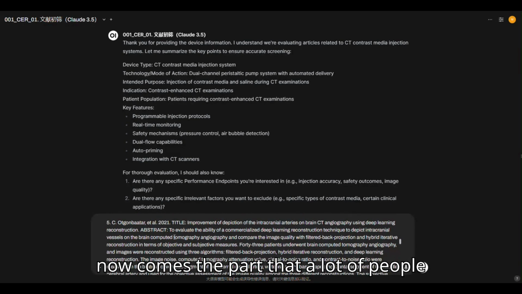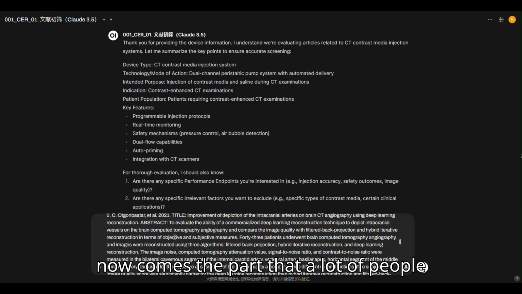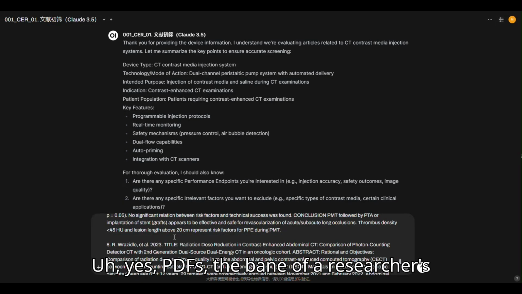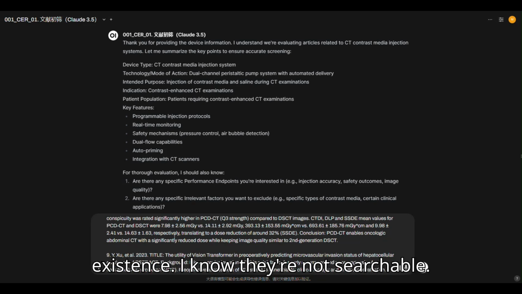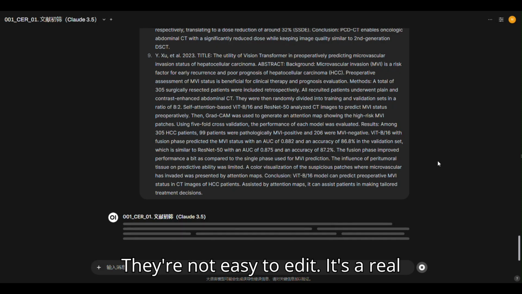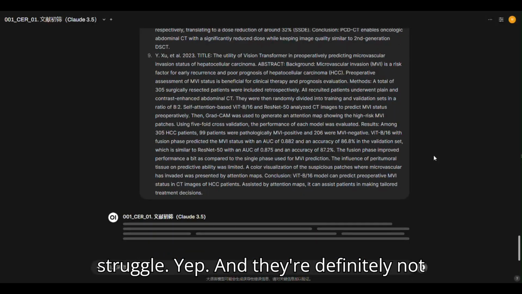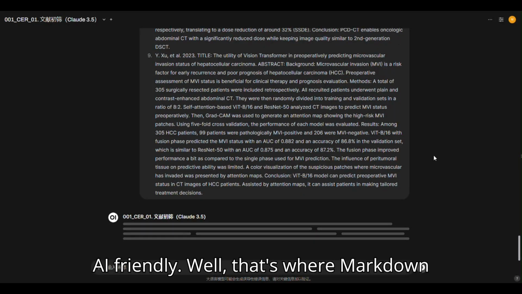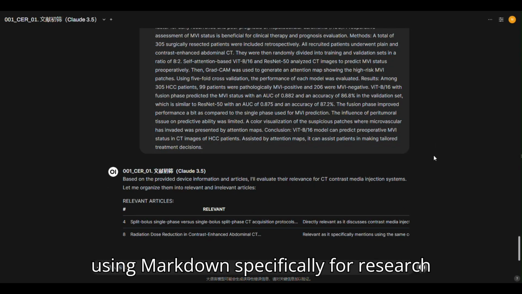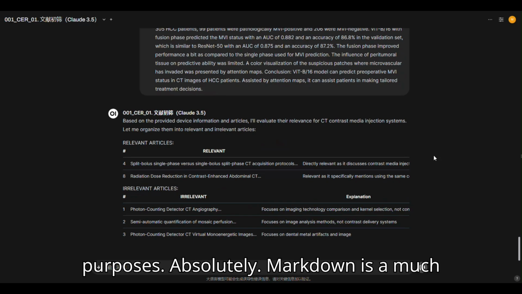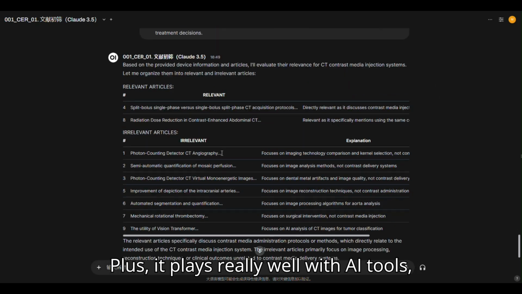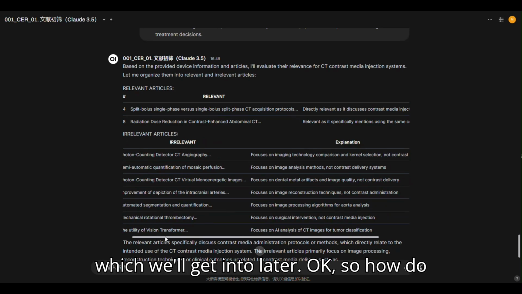Yeah. But now comes the part that a lot of people dread, dealing with PDFs. Ah, yes, PDFs, the bane of a researcher's existence. I know. They're not searchable. They're not easy to edit. It's a real struggle. Yep, and they're definitely not AI-friendly. Well, that's where Markdown comes in, right? The source talked about using Markdown specifically for research purposes. Absolutely. Markdown is a much more flexible and user-friendly format. Plus, it plays really well with AI tools, which we'll get into later.